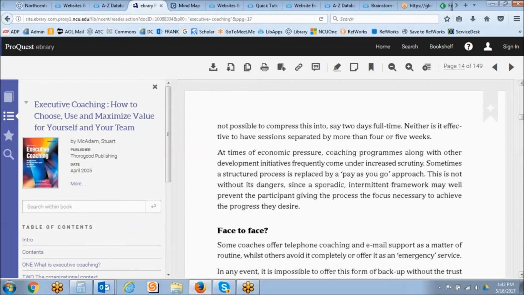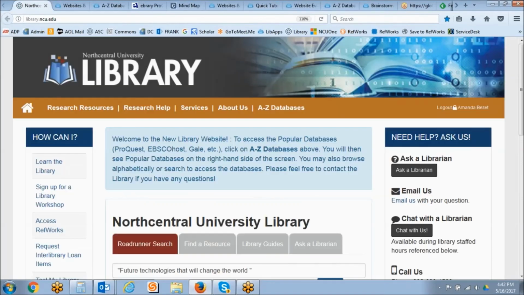So once we've used the internet to identify and brainstorm our topics, we've done a little background information looking at books in the library, and the examples we looked at were Credo Reference and eBrary, then we may be ready to start moving on and looking at scholarly research articles. A good place to start is our Roadrunner search.